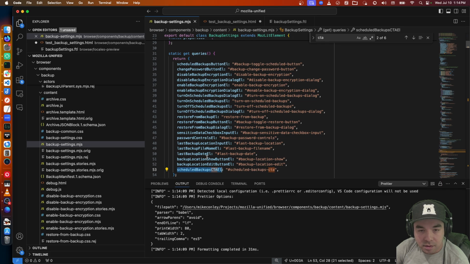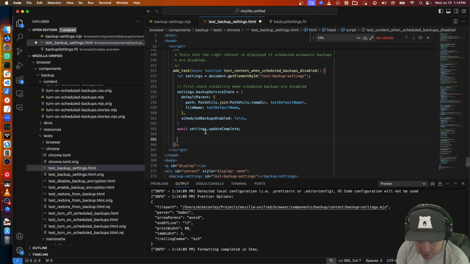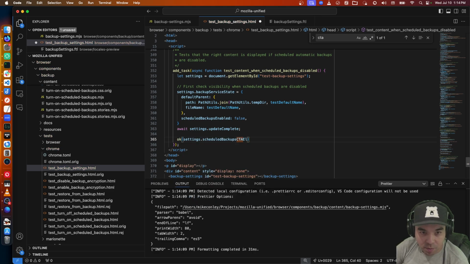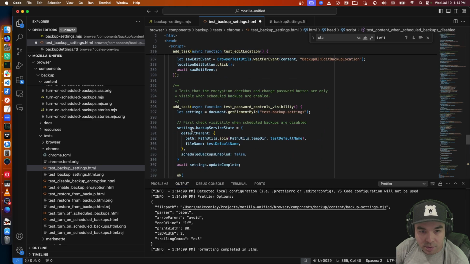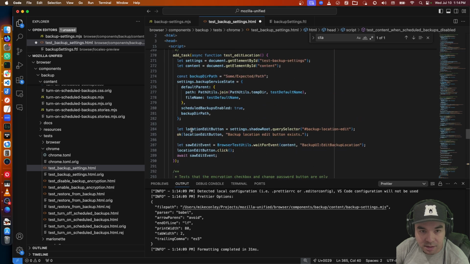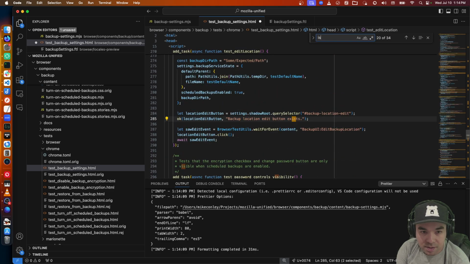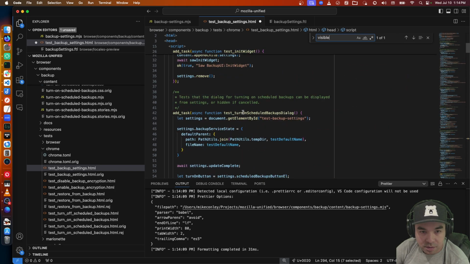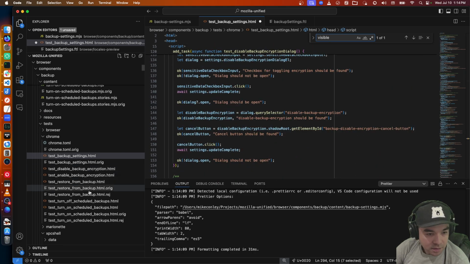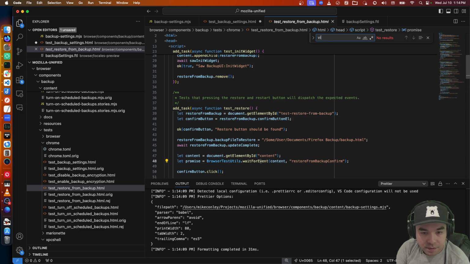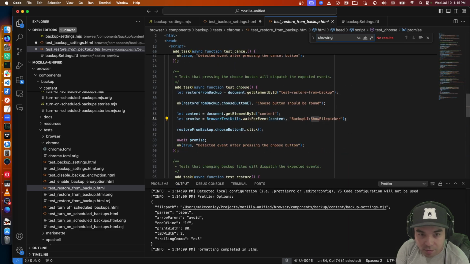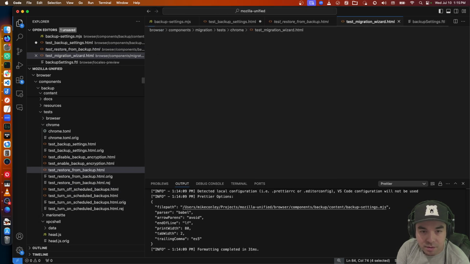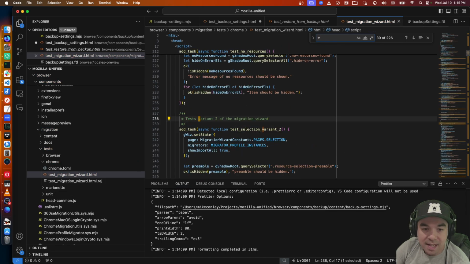Right. And then over here we'll say assert okay settings dot scheduled backup CTA. We want to check visibility, and the way we do that is there is an is hidden that we use. Is visible or is hidden? What tool do we use? There's like a visible, hidden, showing. I know we've got one for the migration wizard. Migration wizard. Visible. Is hidden. That's what it is. Is hidden.